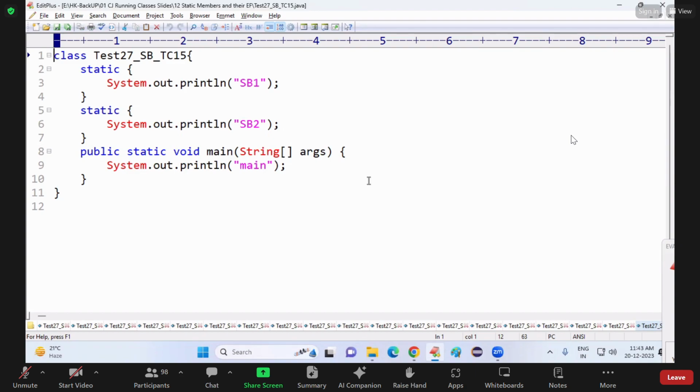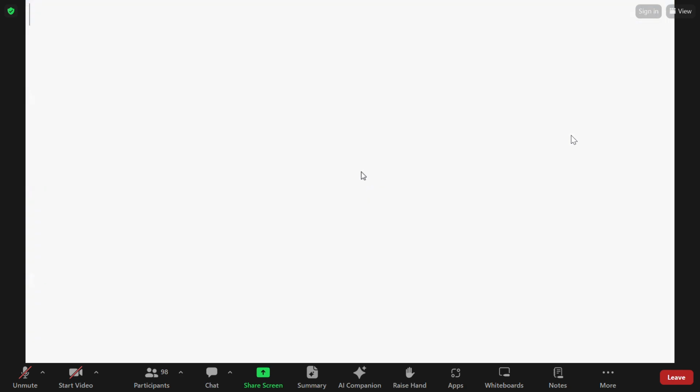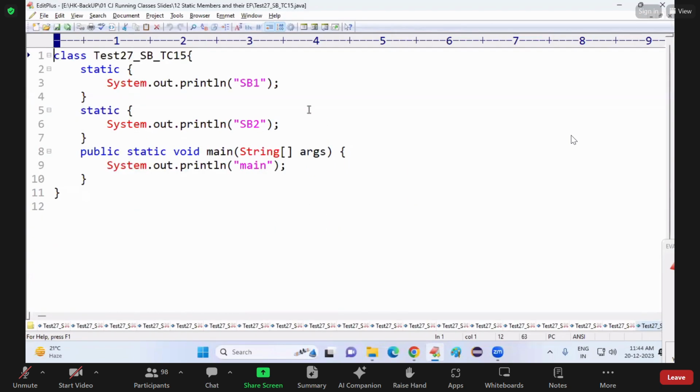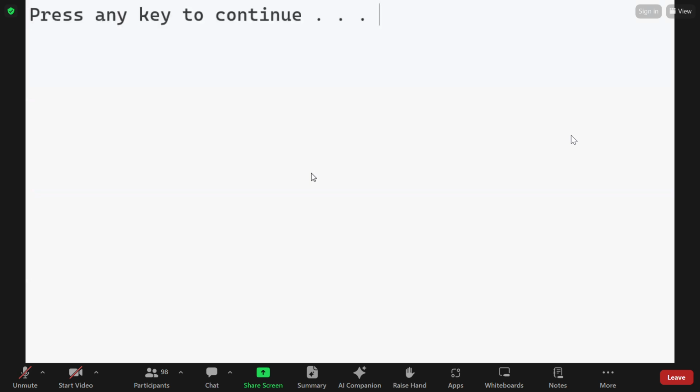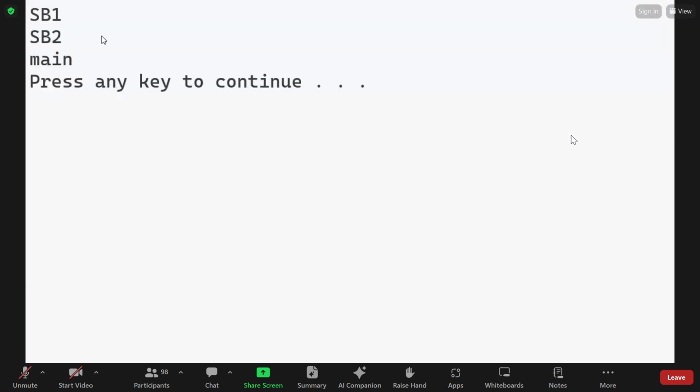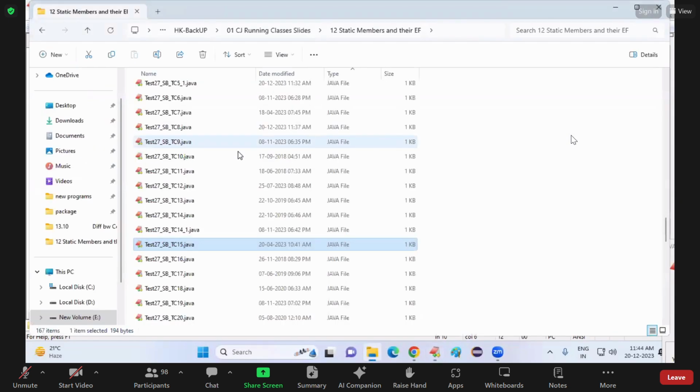Yes. We can create multiple static methods, and the same way we can create multiple static blocks. No compile time error, compiled successfully. And what is the output of this program? SB1, SB2, main. Static blocks are executed in the order they are defined, from top to bottom.